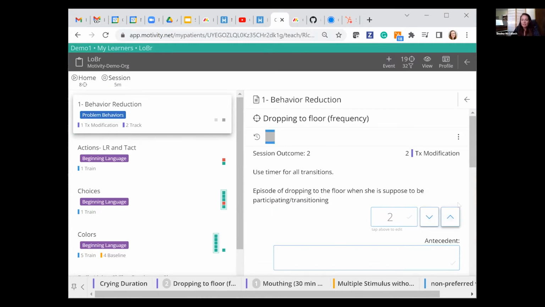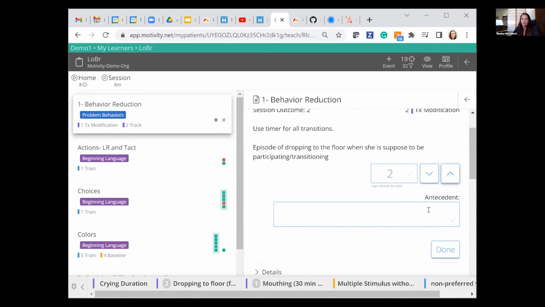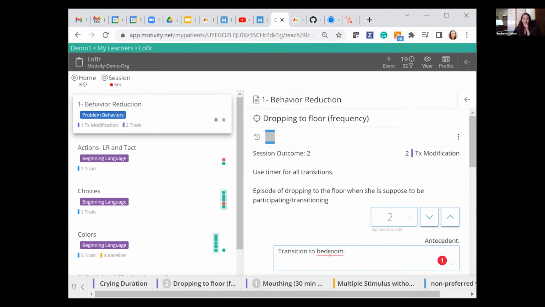So for dropping to the floor, you can collect frequency data. This interface here for all targets is customizable, so a BCBA can change what's on this interface to meet their needs. This BCBA wanted to collect some more data on antecedents to dropping to the floor, so I can put some information in here, transition to bedroom. And then as I'm collecting data, I might want to look at what happened in the previous session.